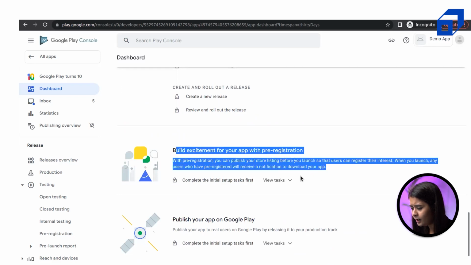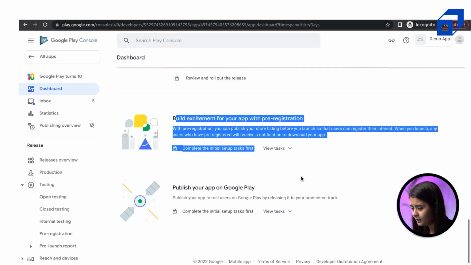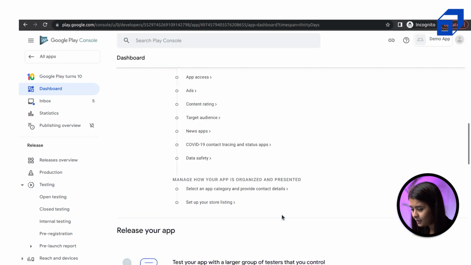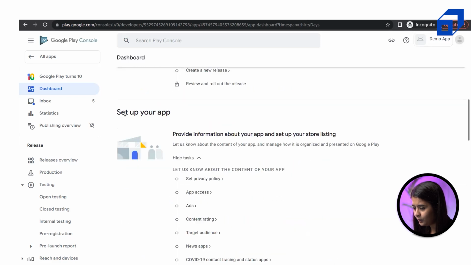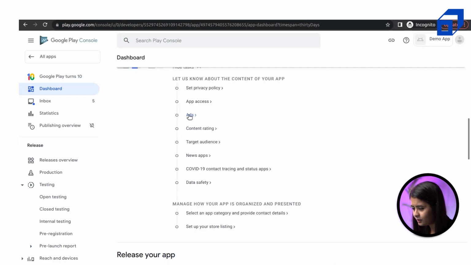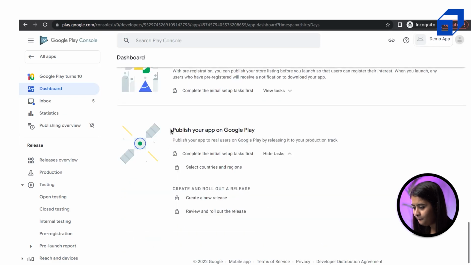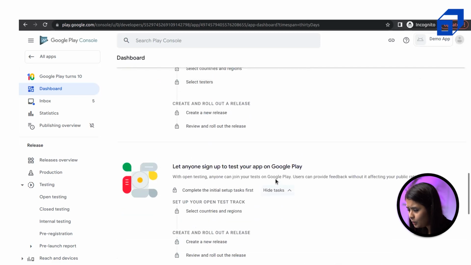And yes, these are some steps which are not really mandatory. This is something which we will be doing: publish your app on Google Play. It's very significant. So in this video we will be doing the set up your app step, which is a very important, significant task. And another one is publish your app on Google Play. The other sections are easy to understand.